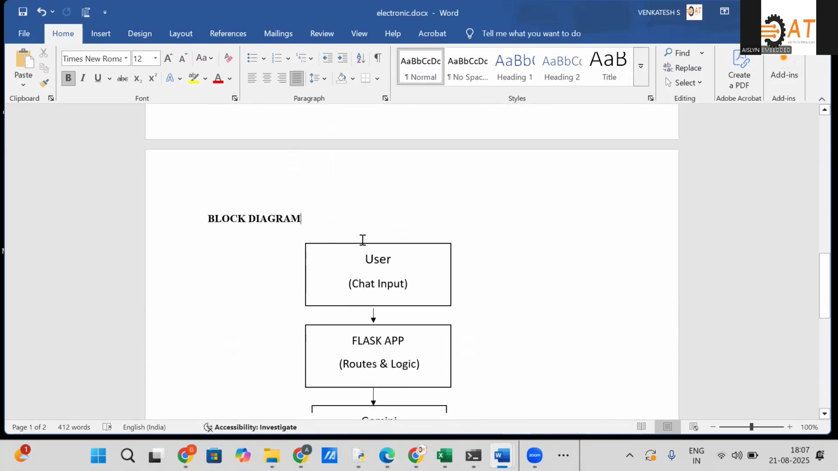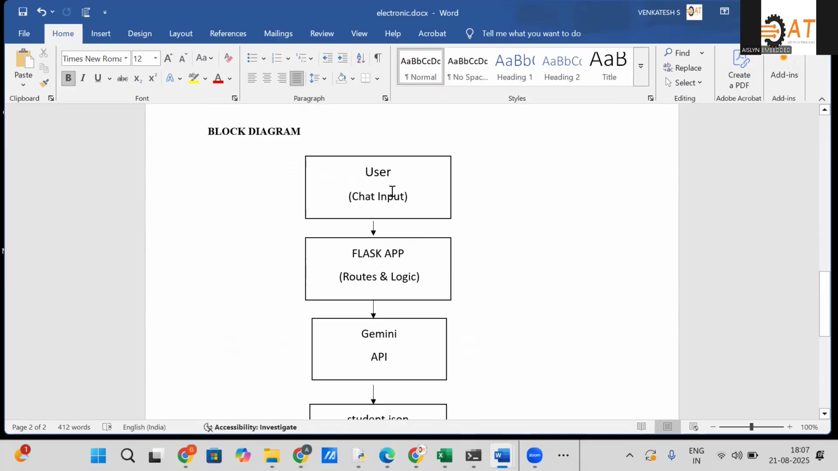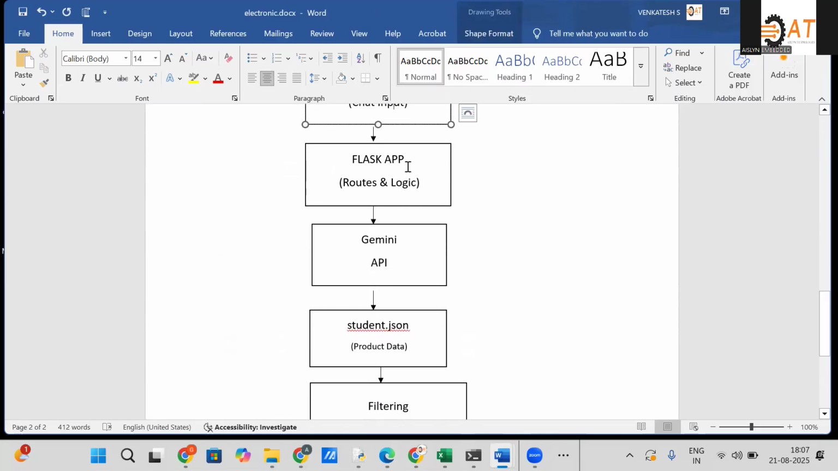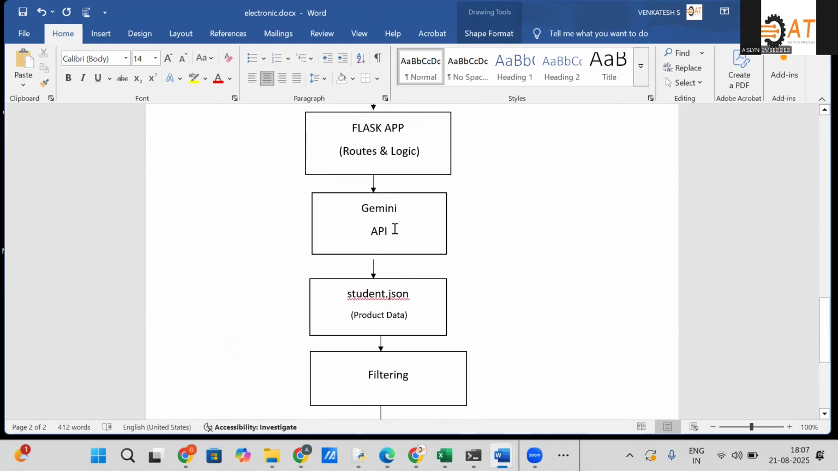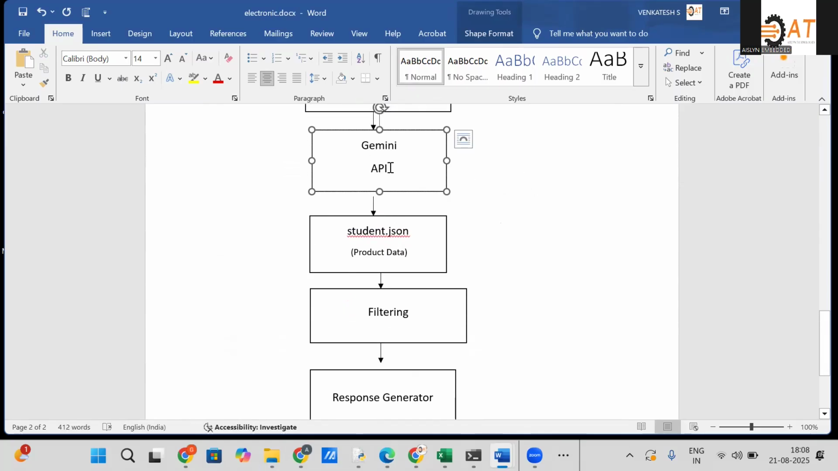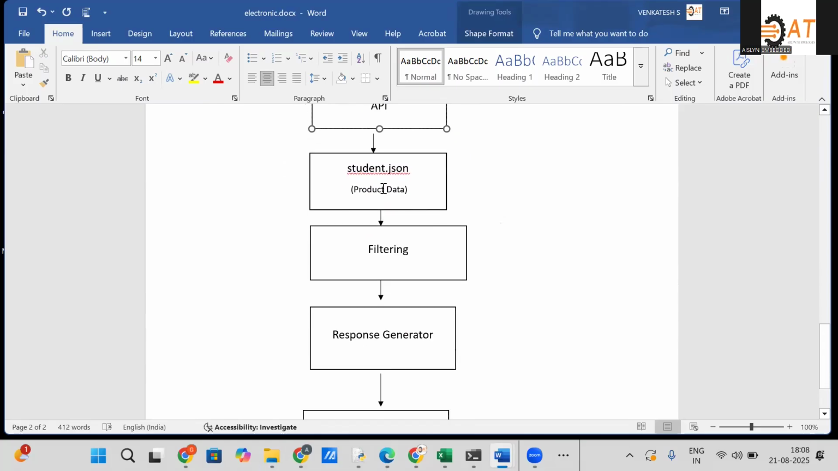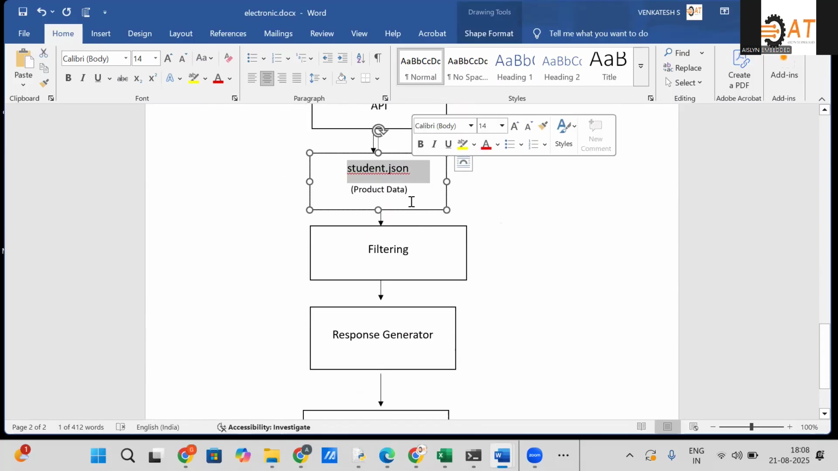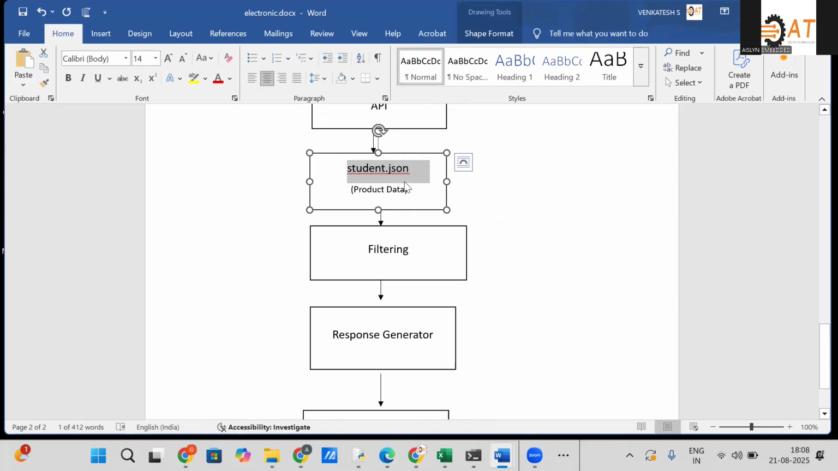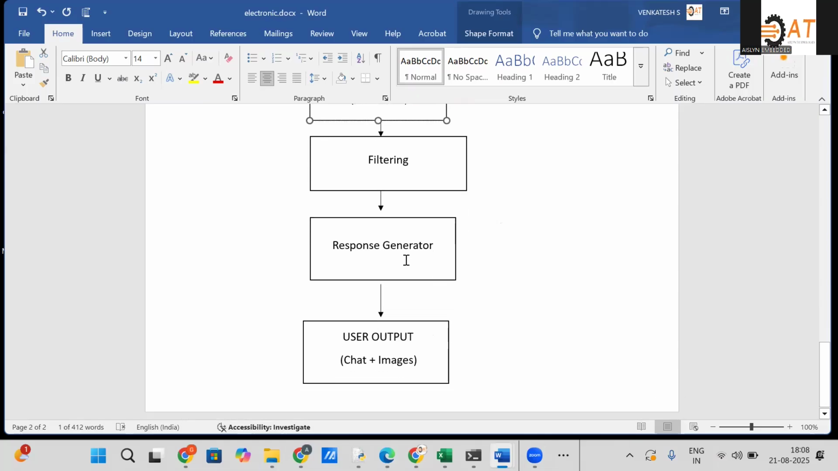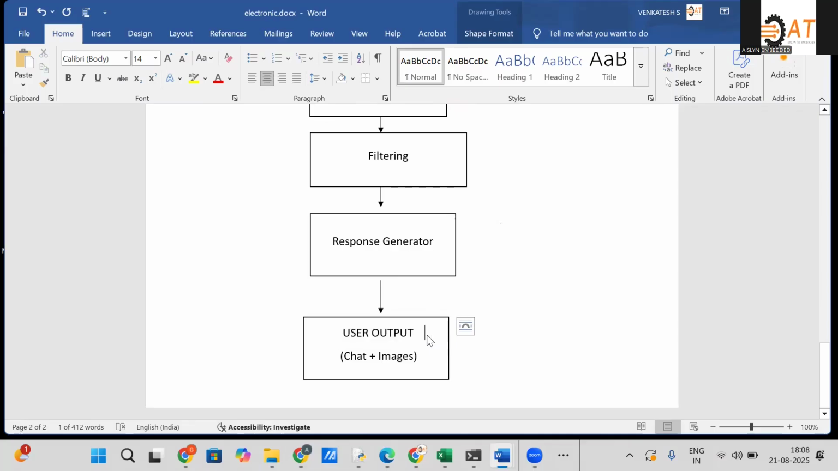So in our block diagram, the user gives the input, and then the Flask app will be generated. In that Flask, the Gemini API asks some questions about our preferences. Based on our preferences, it goes to the dataset. Our dataset is called student.json. In our dataset, based on the preferences, it will filter the product and then give the output. If we click the output, we can buy the product directly from the website.